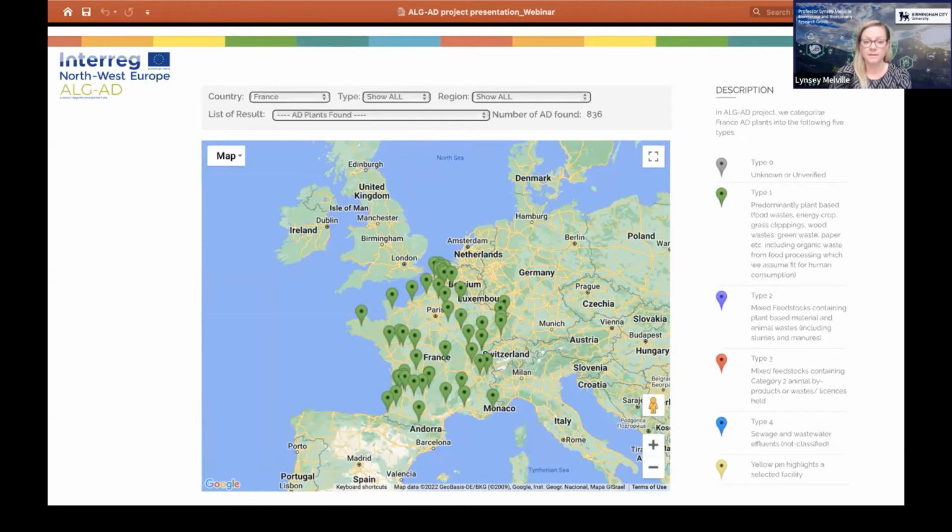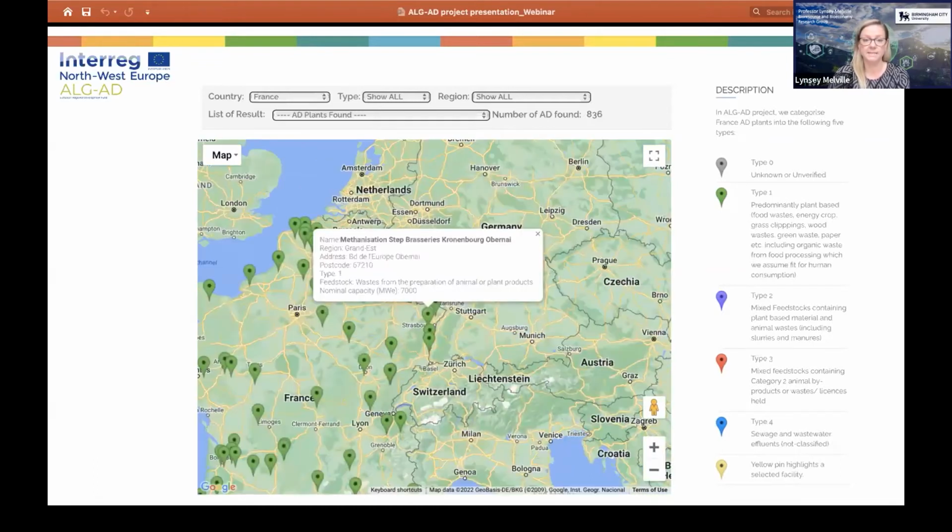So you can then select a particular AD plant, and you can look at the details of that plant, and particularly the feedstocks, but also the nominal capacity of the plant in terms of the feedstock or in terms of energy or biogas production.